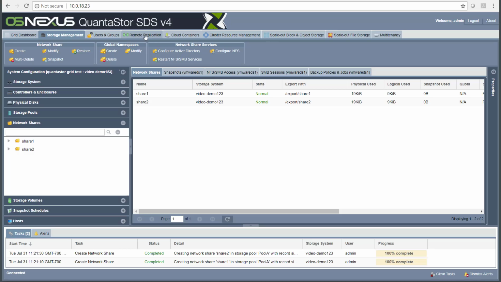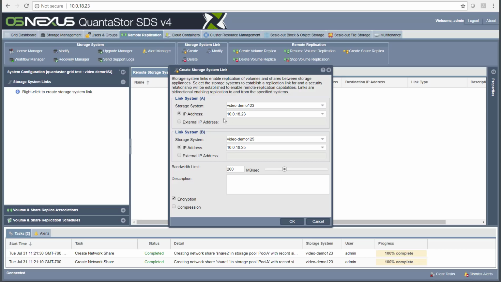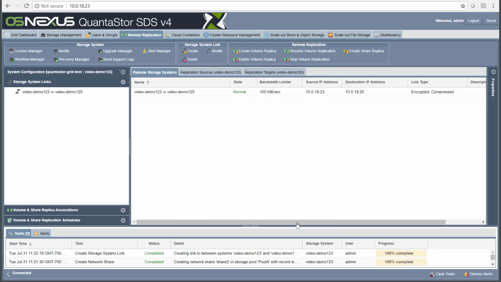So to set up remote replication, it's a 2-step process. First, you go to the tab at the top for remote replication, and we need to create a link between those 2 appliances. So between 123, where our shares are at, we're going to link that to 125. We're going to have encryption and compression enabled, and we're going to limit the bandwidth to 100 megabytes per second. This is really useful if you've got a wide area network link where you need to limit the bandwidth for remote replication so that it doesn't use up too much of that available bandwidth. You can put a description for the link here. We're just going to click OK, and this is going to do a key exchange between the 2 appliances so that we can do remote replication.